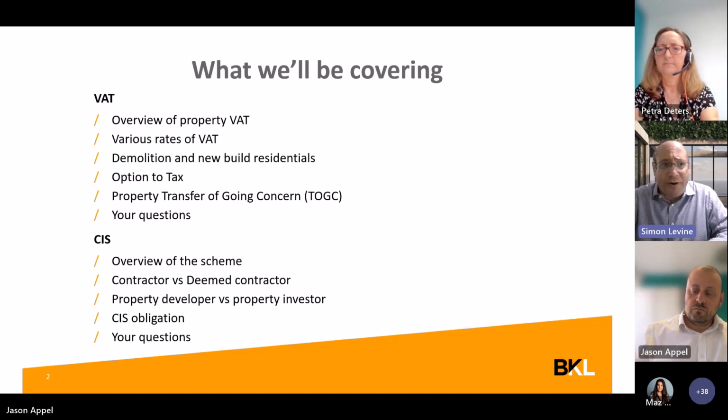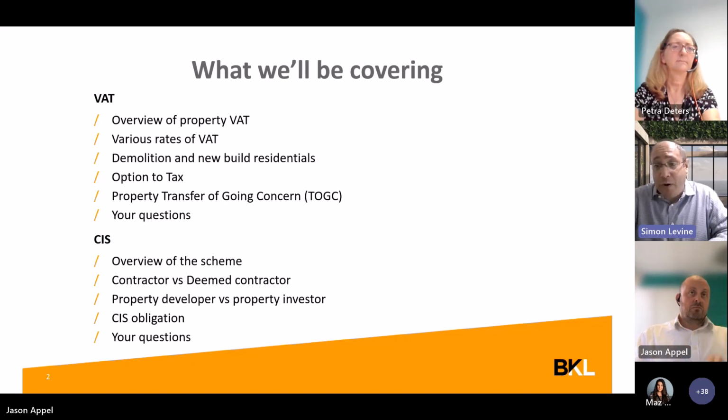Now, with regard to an overview of property VAT, obviously there's a lot going on in the property construction market at the moment, even within residential. Developers and certainly local councils are trying to come up with different ways of allowing different types of developments.